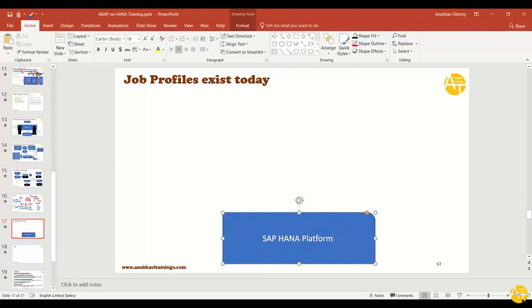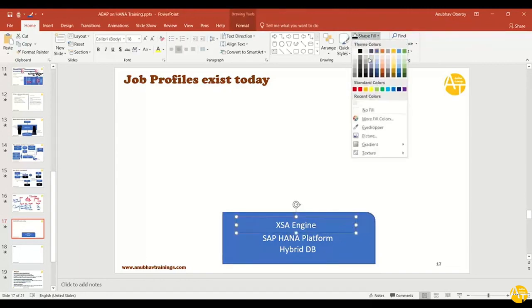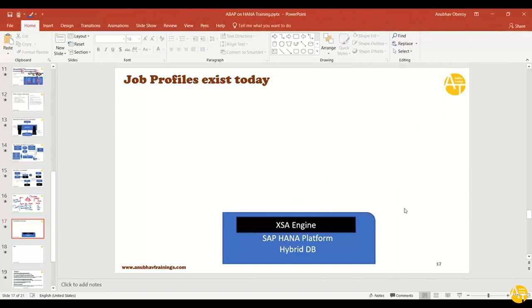HANA is also called a platform because it has so many different components. It's also called a hybrid database because it can do both OLTP and OLAP, online analytic processing. We will discuss the architecture in the next slide, but let's quickly understand the different job profiles around HANA. HANA also comes with an application server built inside, called the XS engine, which provides a runtime for building applications that can be built in Node.js or Java programming. So that is also part of HANA.